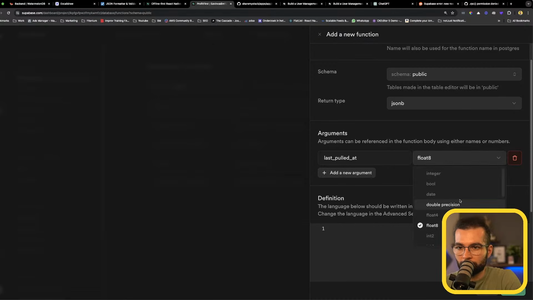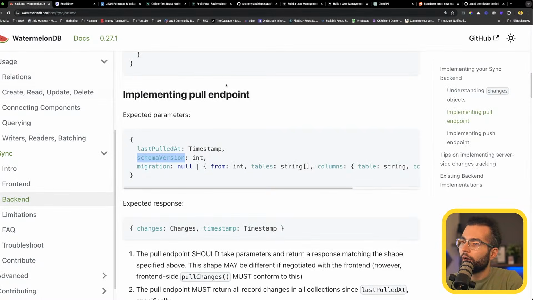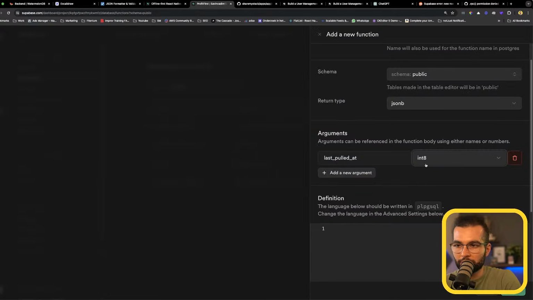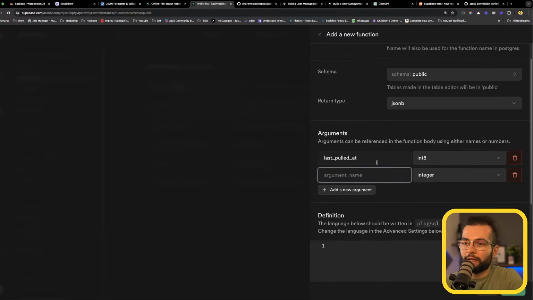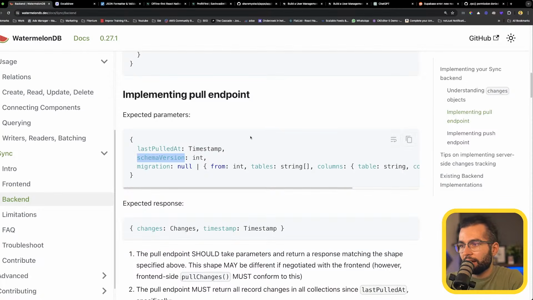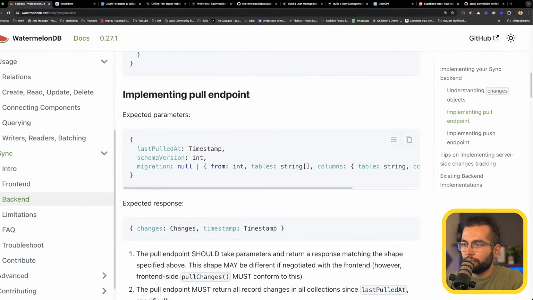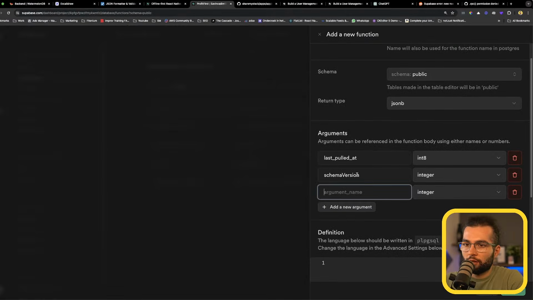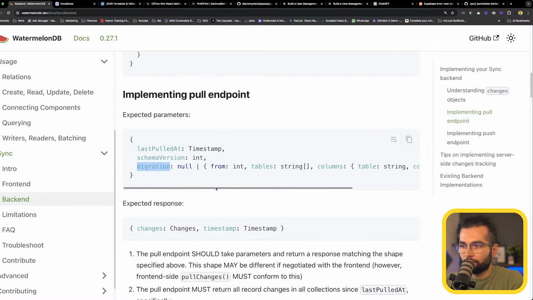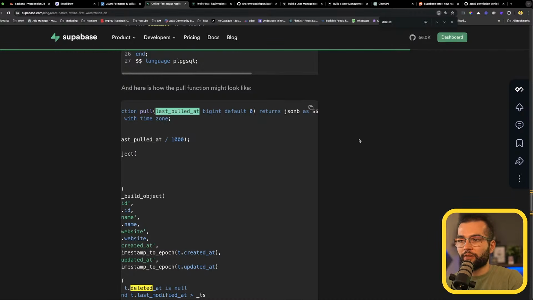Is int8 a big integer? Maybe. But expected parameters, schema version and migration we're not covering now, so only these two things. To make it compatible with later as well, we might add schema version here as an integer and the migration as a JSONB, because later we should also handle the migrations as well.